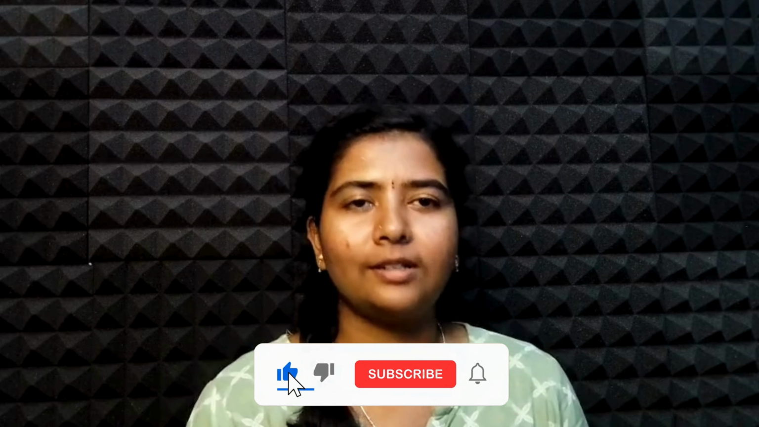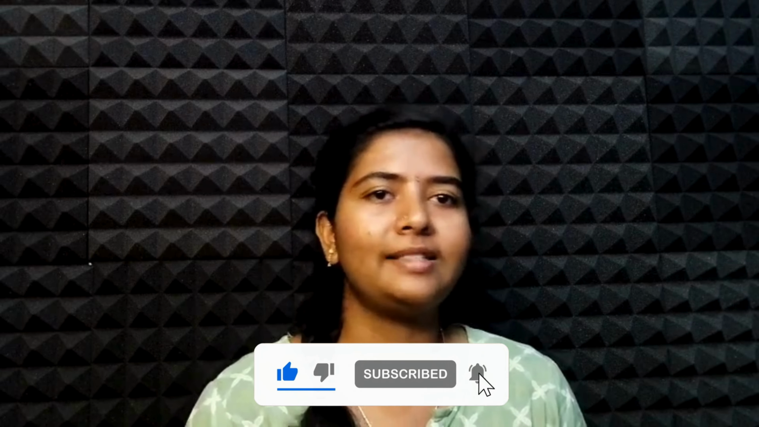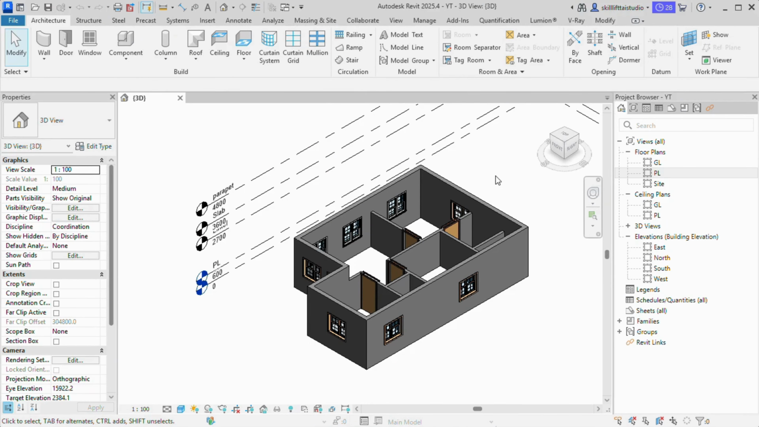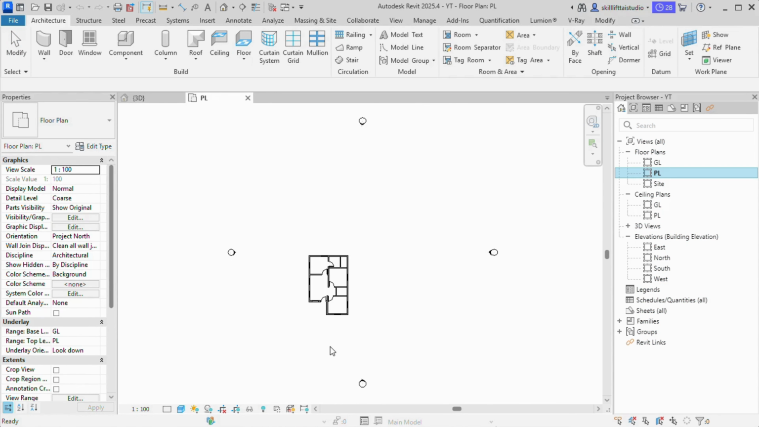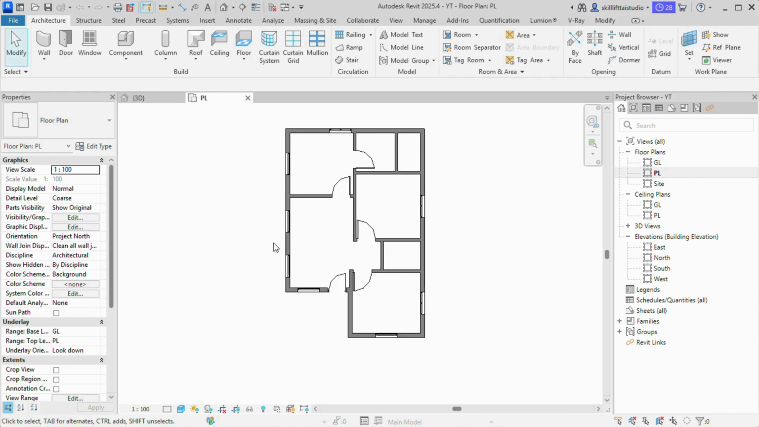In this video, we'll learn how to draw floors, how to customize and modify them. So let's get started. To draw floors, go to the plan view of where we want to draw the floor. I want it on my plinth level, so I'm clicking on plinth level. This is the floor plan.